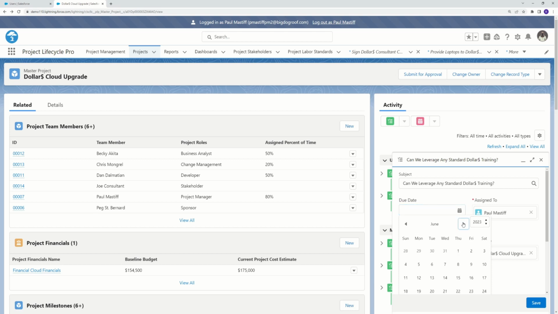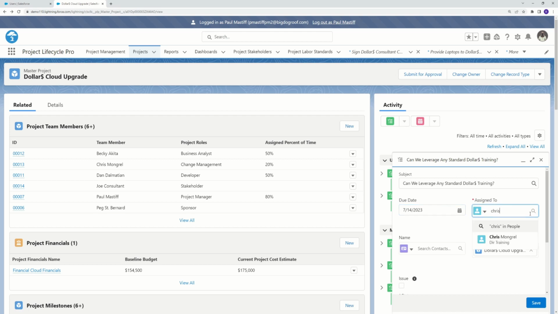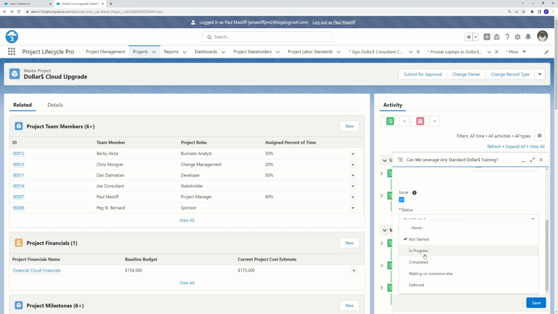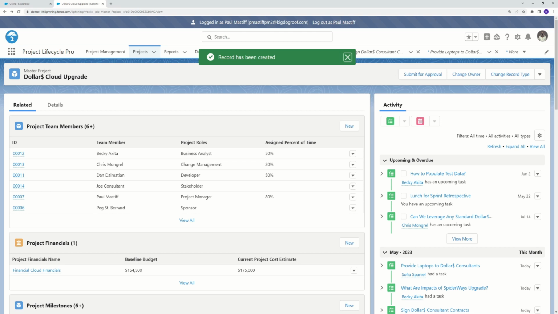We don't have to build our own. Let's say the due date is out kind of in the future. We'll say the 4th of July. It's assigned to our change management person, who is Chris. He raised this concern in the meeting, so we're going to track it. All we do here is we click issue. It is now designated as an issue. So all we're using that for is in filtering reports, we can create an issues log view by filtering based on issue equals true. Let's say Chris has already started working on that. Priority is normal. Comments. Save it. And now we have this additional issue.